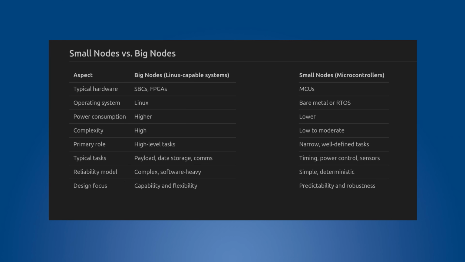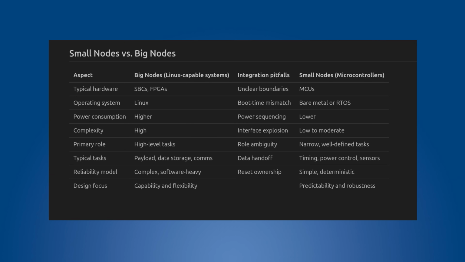This episode mainly focuses on the small nodes, but the important point is that these two worlds don't get designed independently. I think a lot of problems can arise from underestimating the interfaces between them. Communications, roles, which node resets which, redundancy, and so on. This can get complex very quickly. But for today, we are mostly focusing on software that runs on microcontrollers.